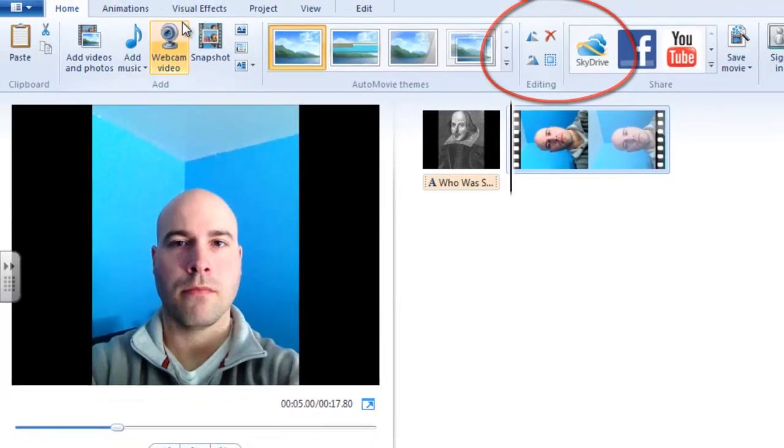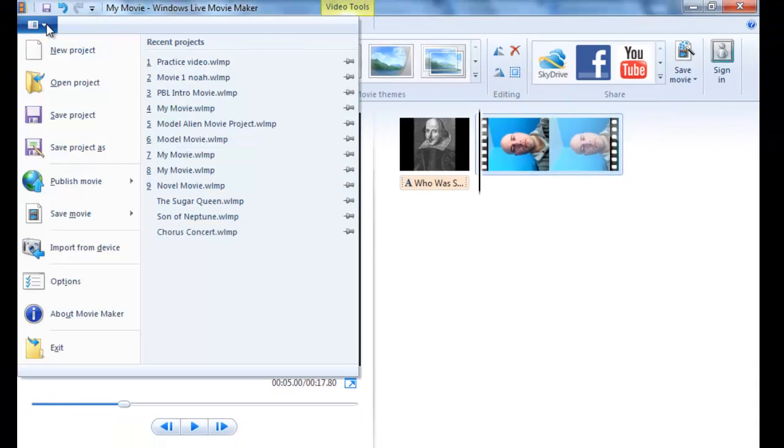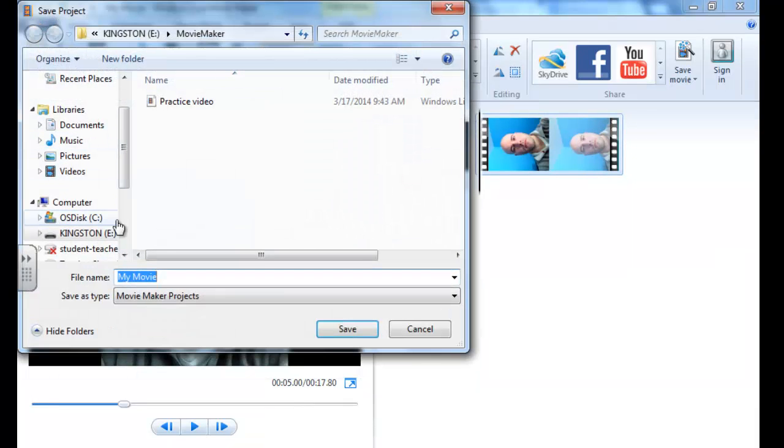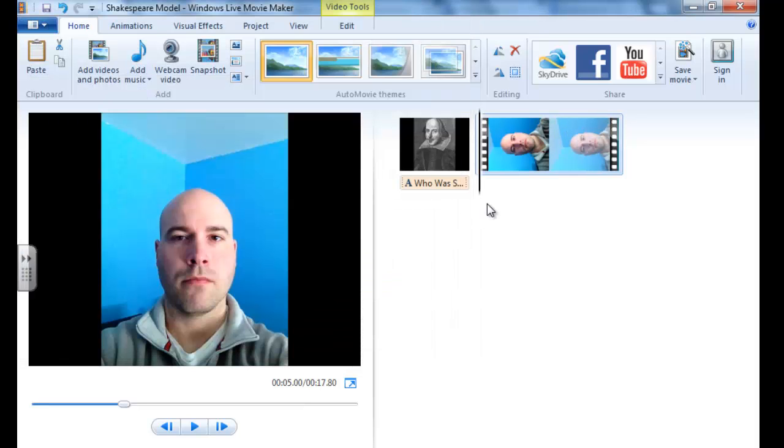Okay, so once you make any substantial change, you should always save your project. Okay, so I'm saving my project. This is my Shakespeare model. That's what I'll call it. I hit save.